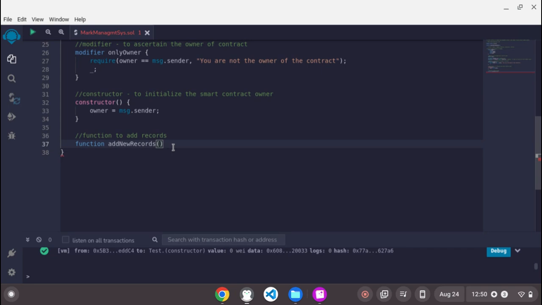By adding new record, I will use int underscore ID, string memory underscore first name, then string memory underscore last name, comma, then int marks.